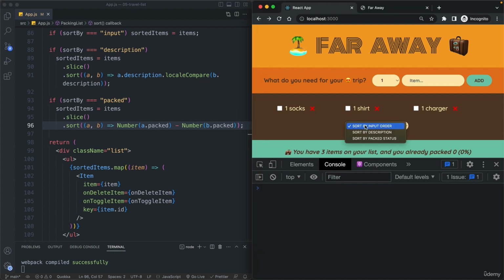So let's try this out. By description, you see that now it's alphabetically. So CSS. And finally, by the packed status. Right now, all of them are unpacked. So let's click, and you see that then it moves to the end.